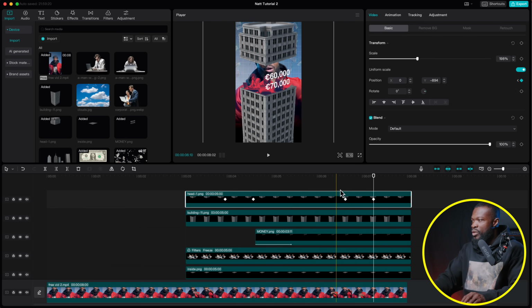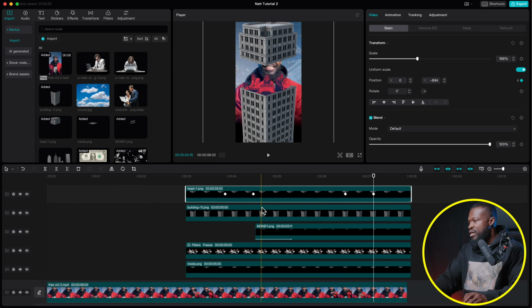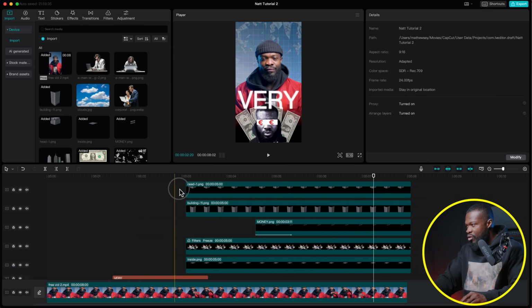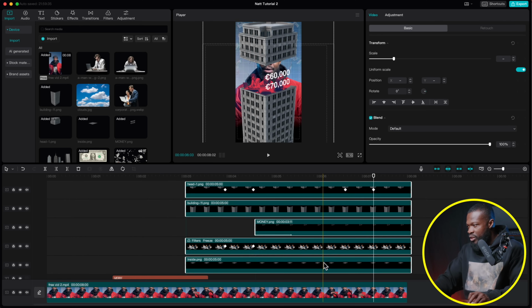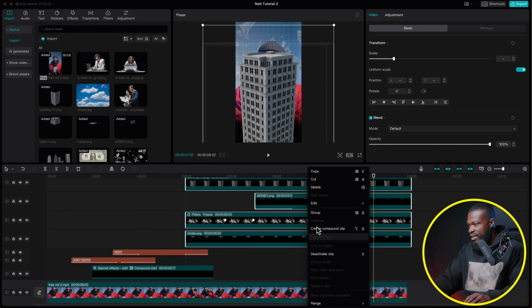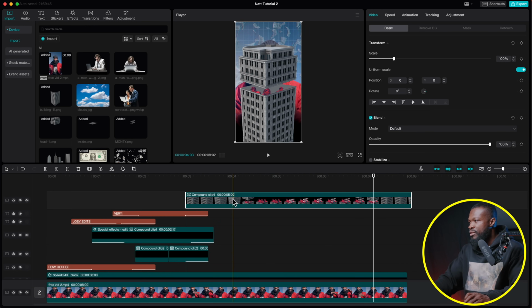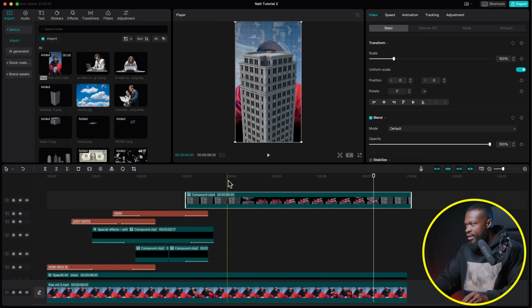So now we are happy with the animations that we have. Now we can make a compound clip of all these ones and the building too. Select all, right click and create a compound clip. So now take your playhead to where the head starts to go off to somewhere here. Take your playhead there and click on the compound clip.